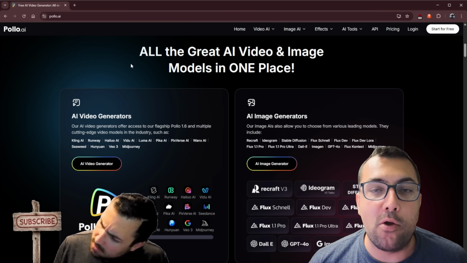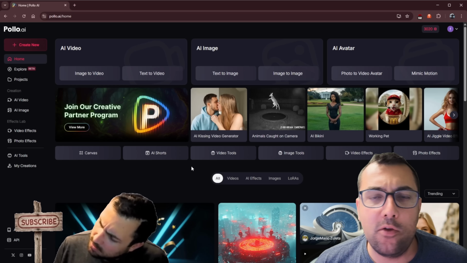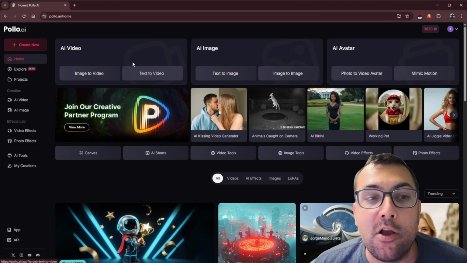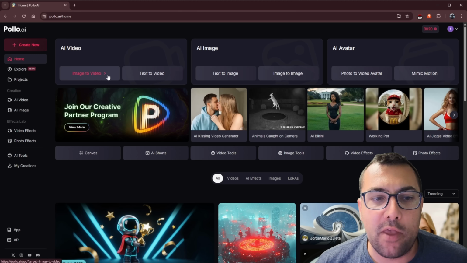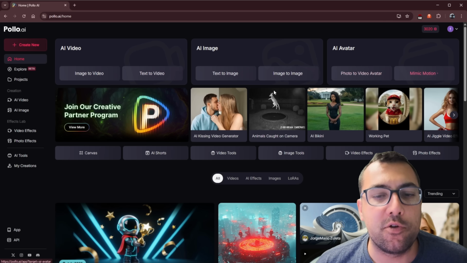Today's tool is called Pollo AI. When you first sign in, you're going to get a screen that looks like this, and it looks pretty busy, but it's actually fairly well organized considering how much is here. So we have AI video, so we can do image to video, text to video. We have AI images and AI avatars, and those are the three main features at the top.